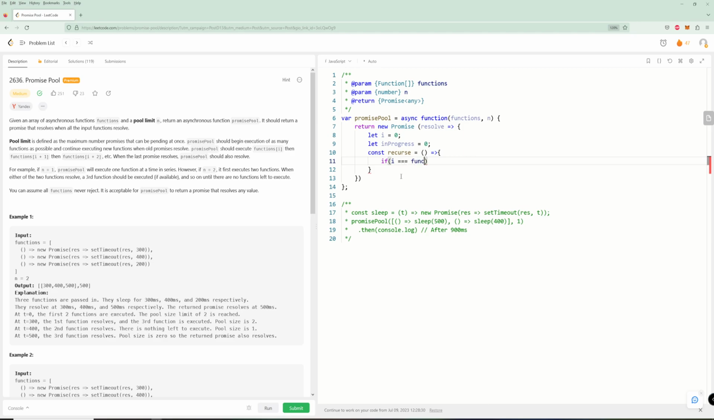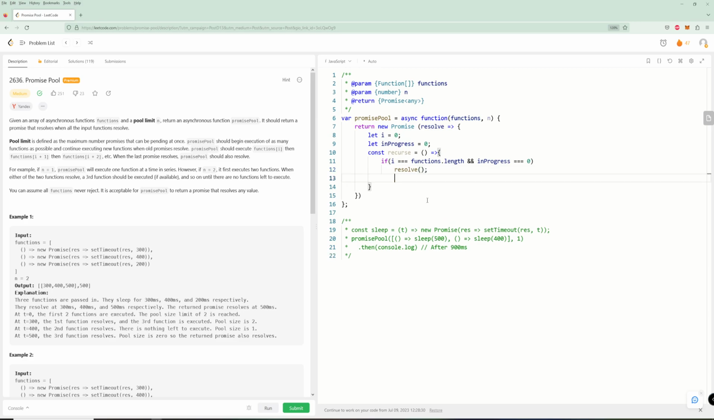So i equals functions.length, and in progress has to be 0. Both of those have to be true. You have to have nothing running, and you have to have no more functions left to run. And so if that's the case, then we can just resolve this promise that we're doing. So we're going to resolve here.